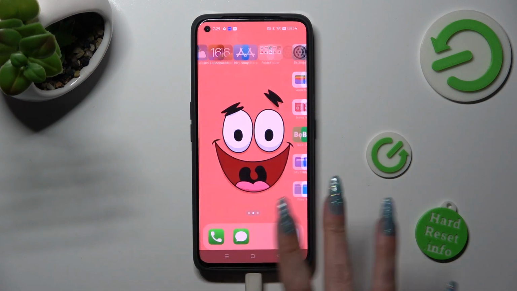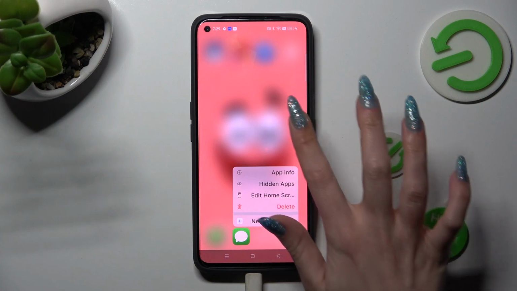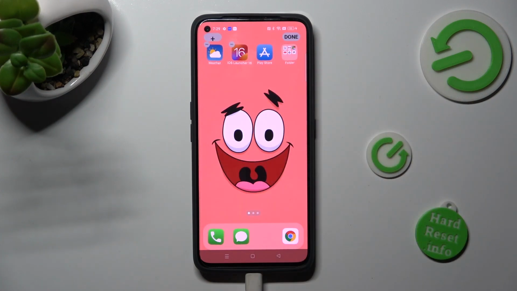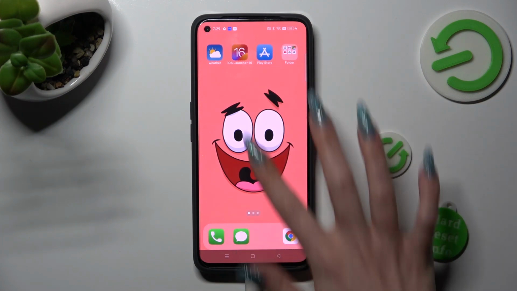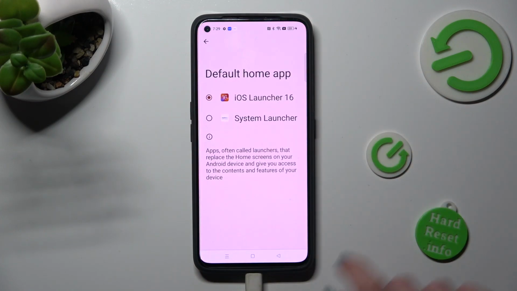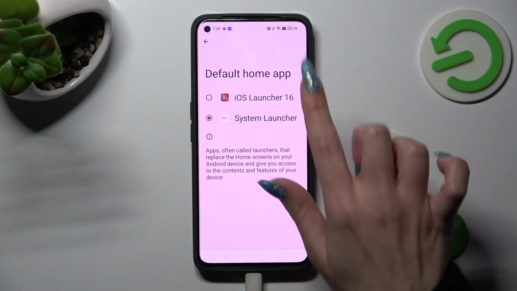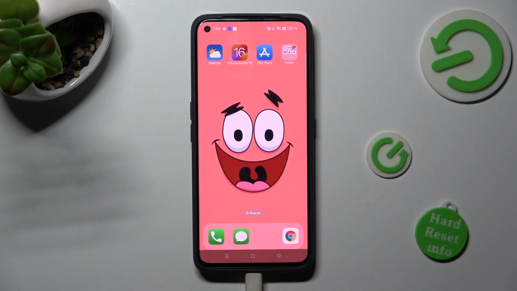As you can see after that, app layout was applied successfully on my Android. If you want to switch between your layouts, you can always do that by accessing exactly the same settings and tapping on System Launcher or iOS one.